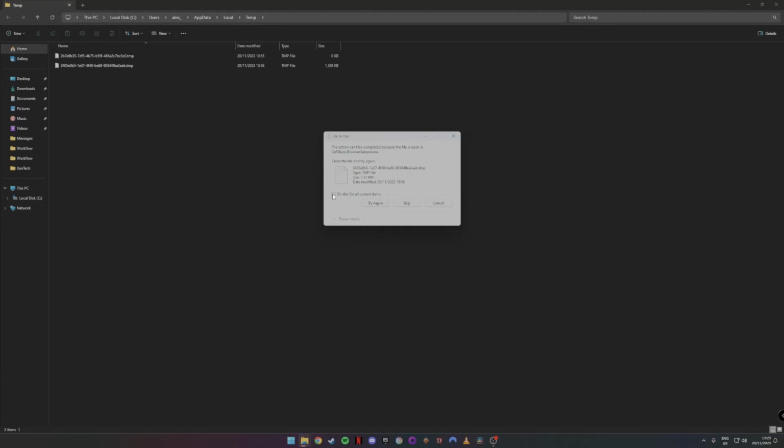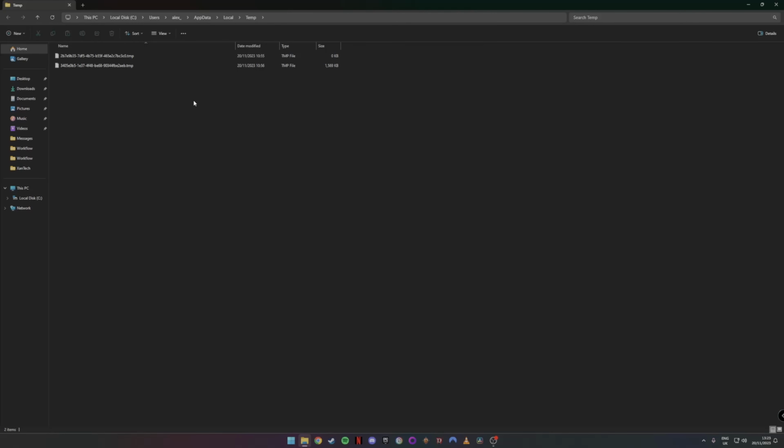Some of them won't be deleted, like these ones here. You can select do this for all current items. Try again. If that doesn't work, click Control. Do this for all current items and press skip. Some of them, it's okay if they stay. You don't need to worry about that. And then once that's done, click on close.